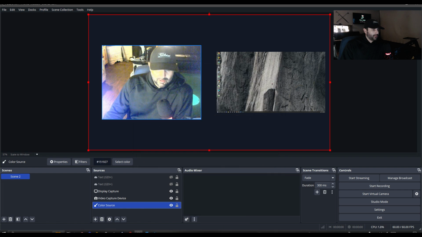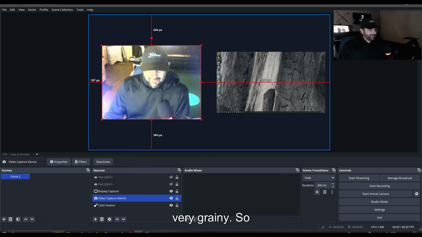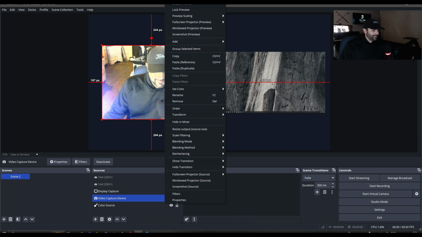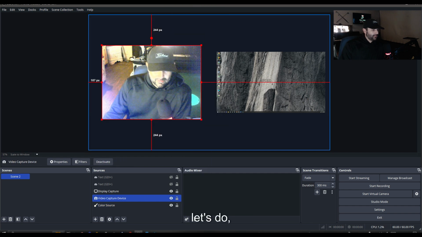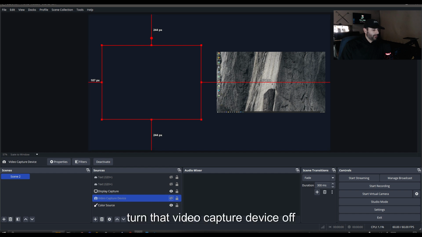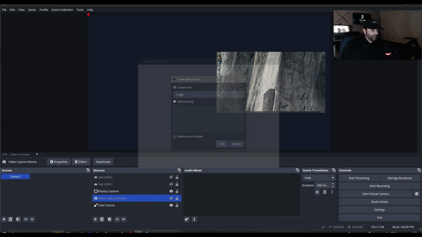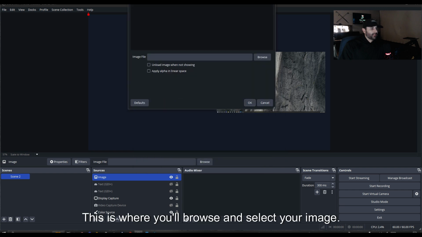A little easier. Unfortunately, this camera source is very grainy, so let's just do a picture right here. Just turn that video capture device off, and I'll add just an image. This is where you'll browse and select your image.